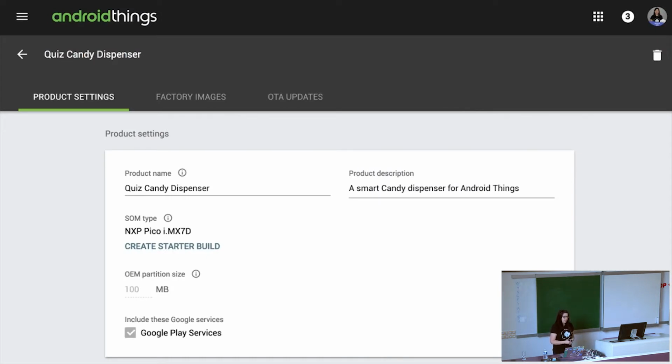So a quick little look at what the console looks like. This is when you've created a product. For instance, I've created a quick candy dispenser here. And you would select your SOM type, which in my case was the NXP, but can also be, for instance, the Raspberry Pi. And you would choose if you want Google Play services or not. That will just give you access to more of the Google services for you to use.